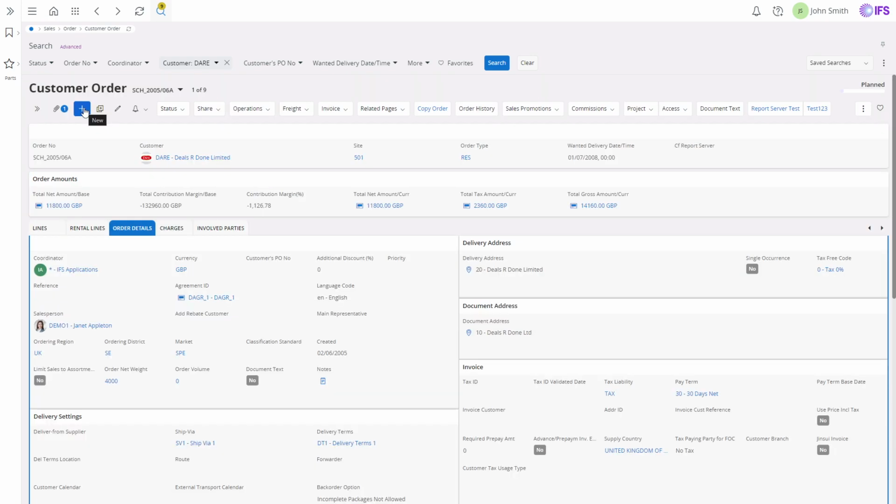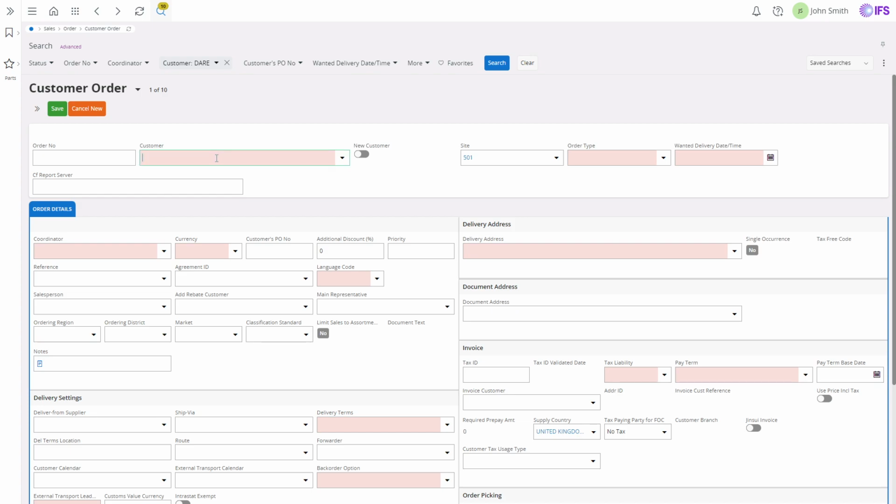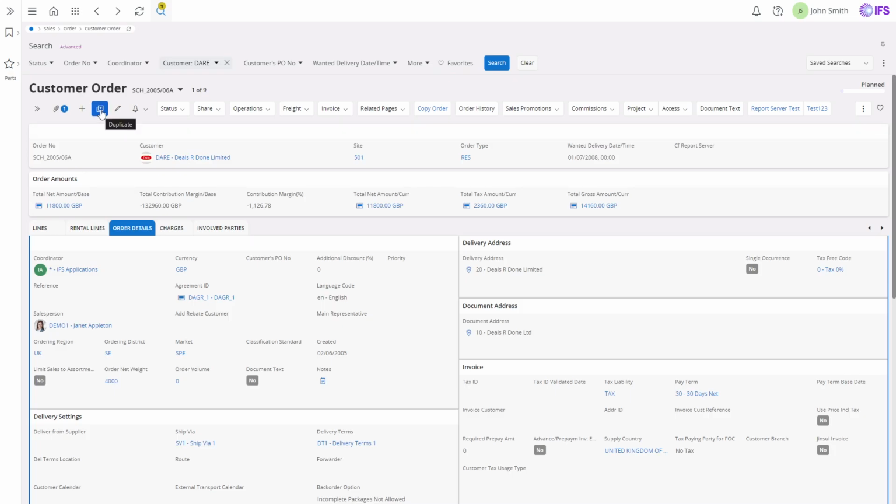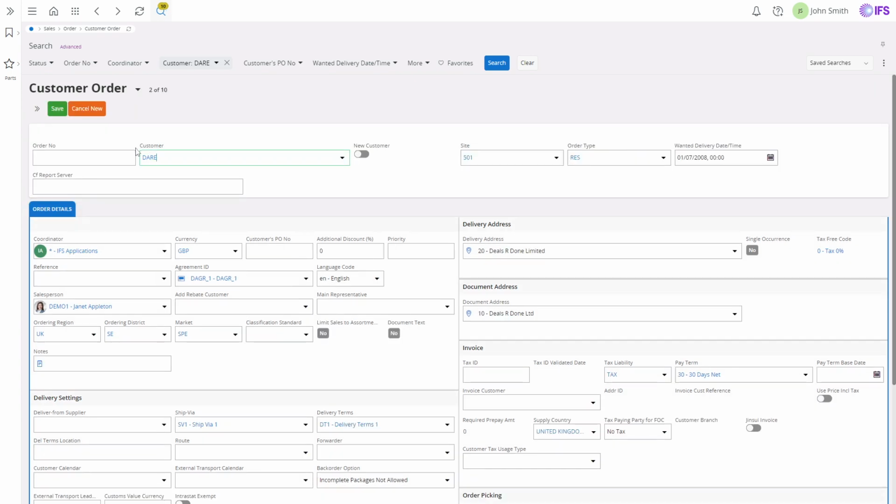The new icon. This allows me to add a new record. If I add a new record, I can populate the required attributes and save the record. If I wish to cancel the record, I can select the Cancel New option. Duplicate icon. This copies the active record. I have the same options available to save or cancel new.